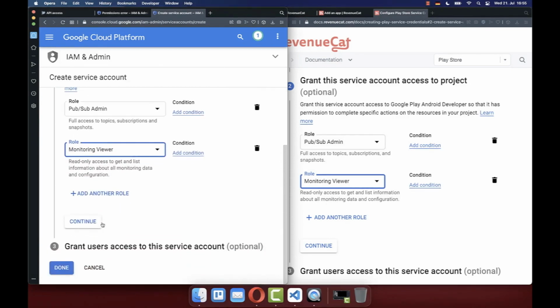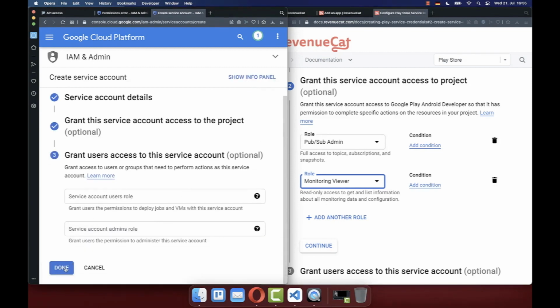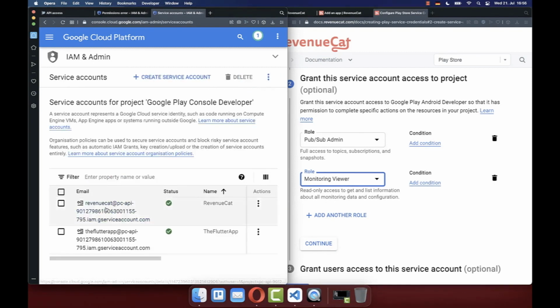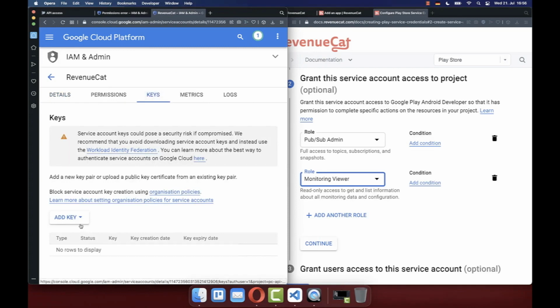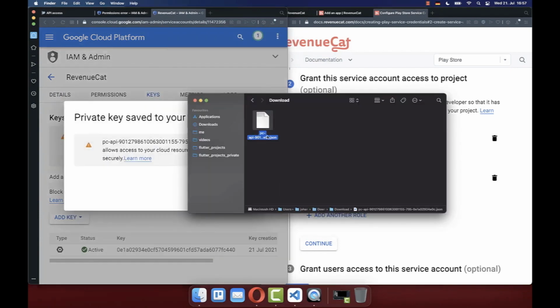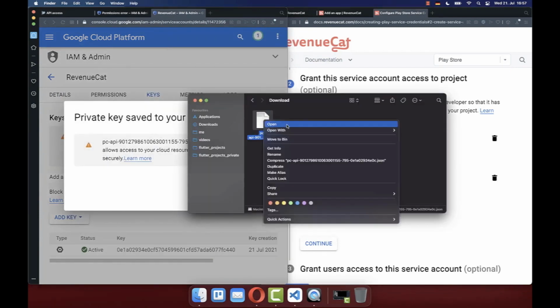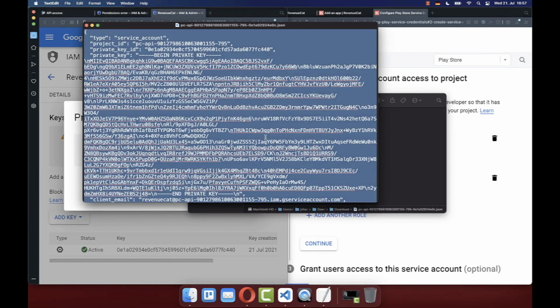And finally you can scroll here all the way down and click on continue, and you can also click here then on done. And finally you click then on this newly created service account, and here inside you need to go to the tab keys. Click on add key, and then you create here a new key and make sure that you have selected JSON, and then click here on create. And this will then download our JSON key, and you can also open this then up. Make sure that you copy here then all the content.